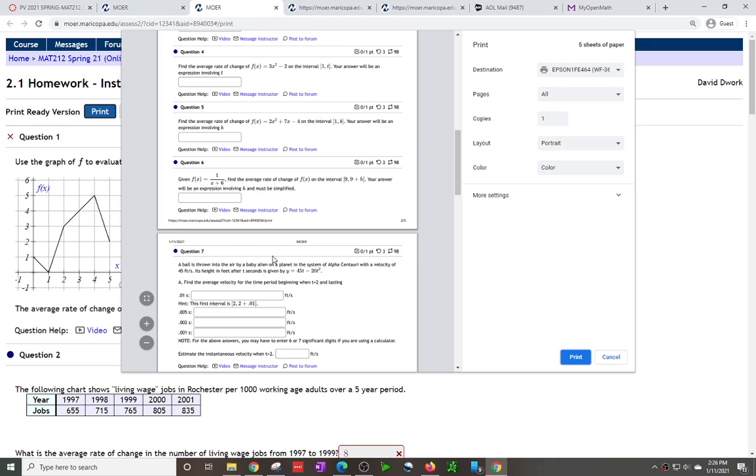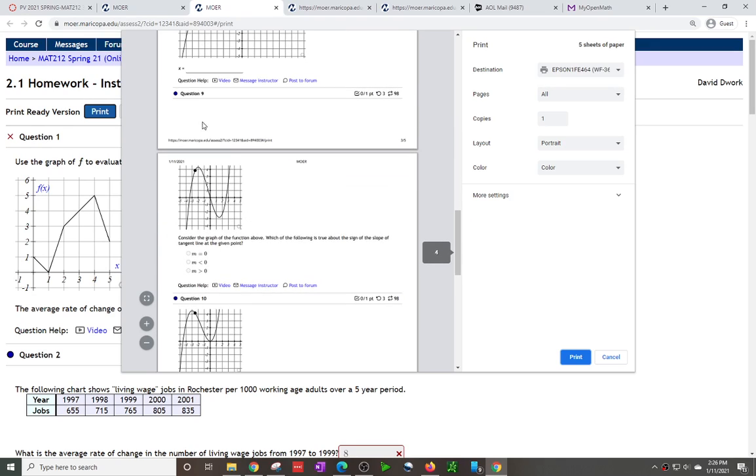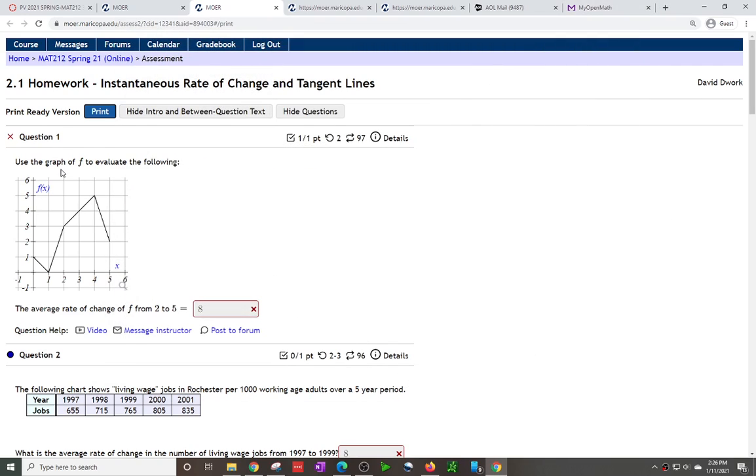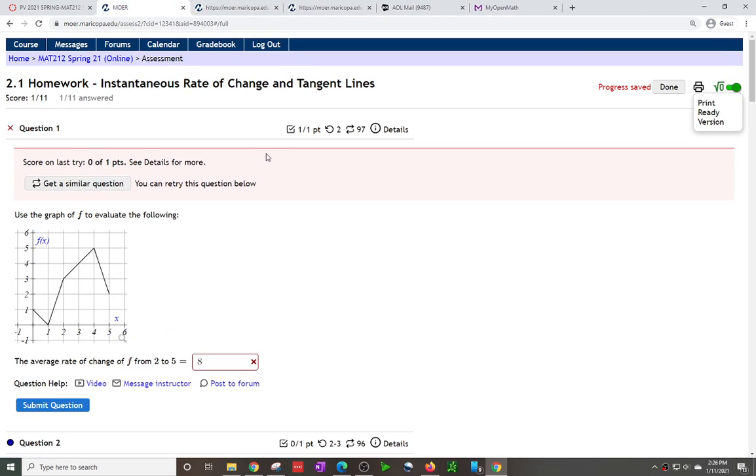I don't think it always breaks up. Yeah, so you see sometimes it does go across pages, but generally speaking, it's pretty darn good for getting a nice little print version. Okay, so as far as homework goes, that's a big piece of it.